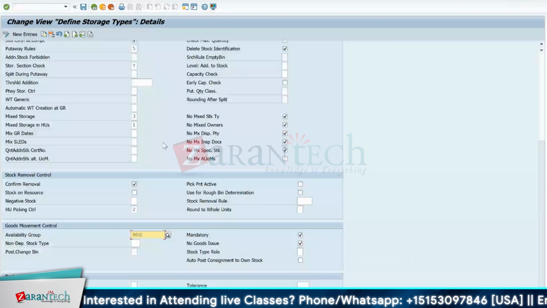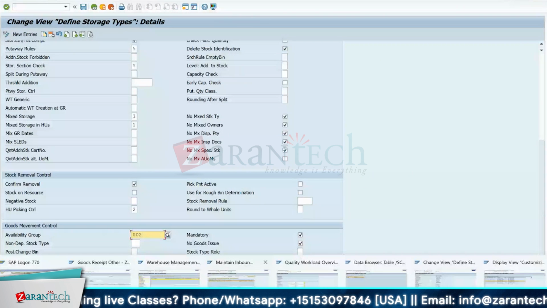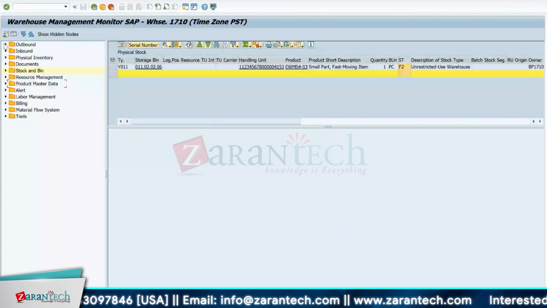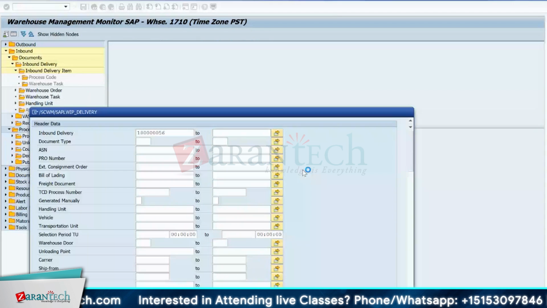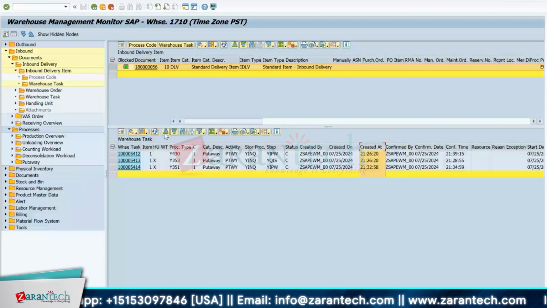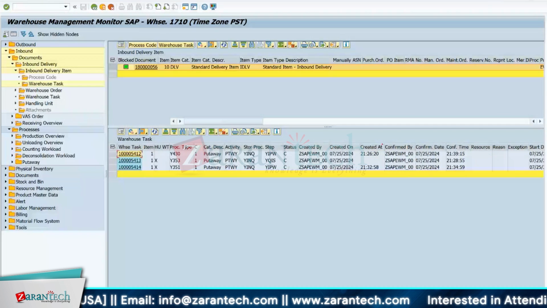If we go back to the EWM warehouse monitor, we go back to the same inbound delivery, execute this, open the warehouse task, and do an ascending sort. I think it's already in an ascending sort. So let us go inside this warehouse task.